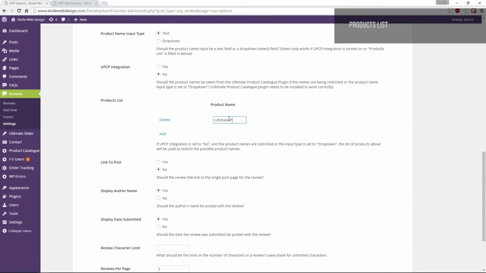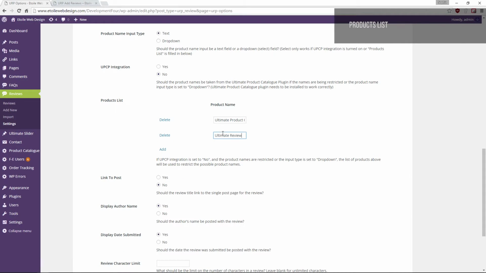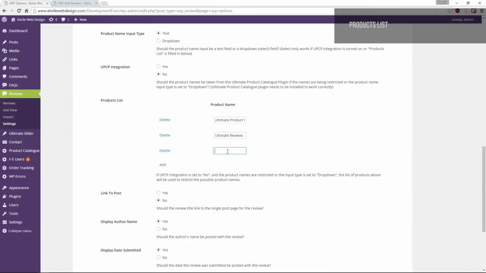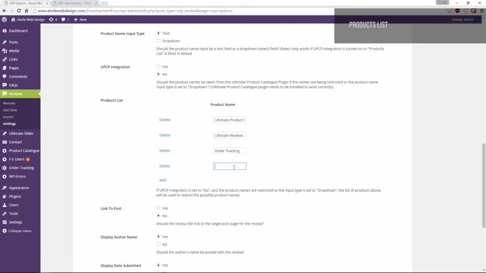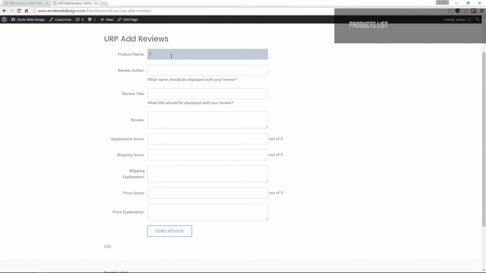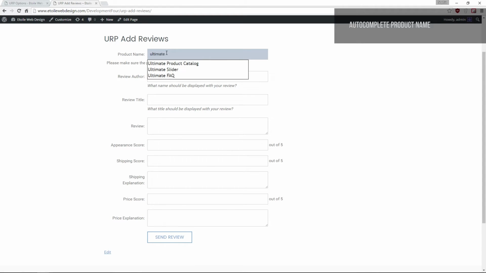I'm going to go through the product list before going through the other options. You will notice the plugin has many options revolved around the product list: autocomplete product name, restrict product name, and product name input type options. The list will allow you to set specific products which you would allow your customers to review. Simply type in the products in the table. When writing a review, your customers will have to fill in the product name field.